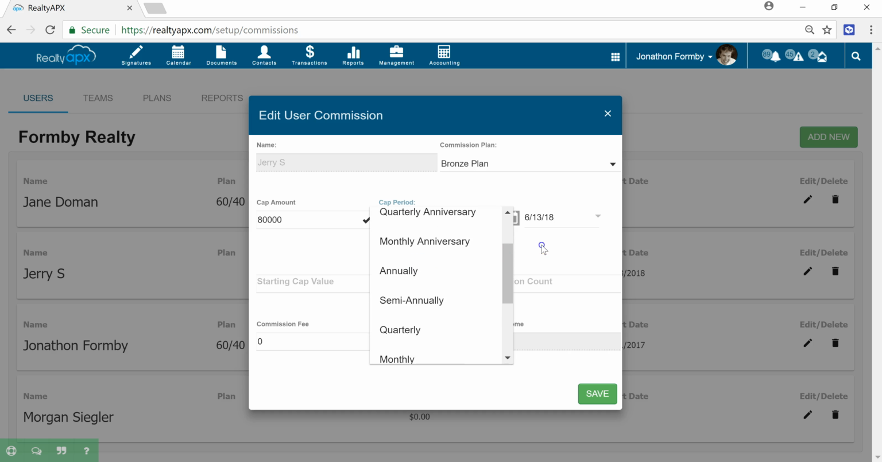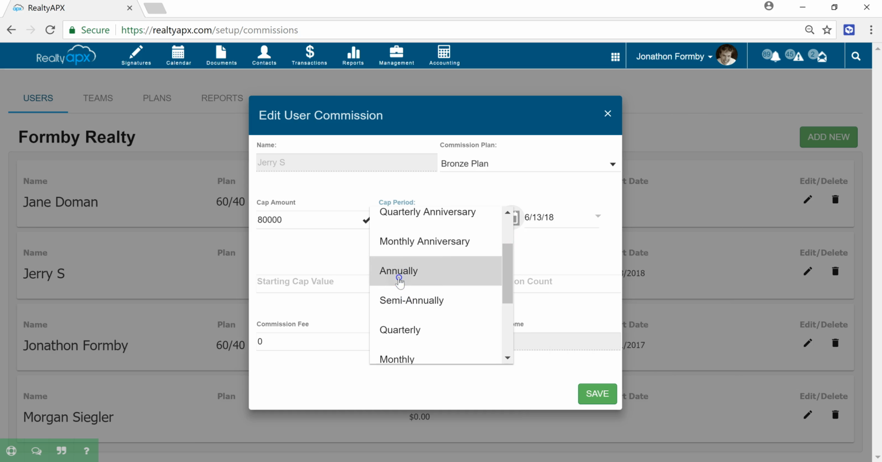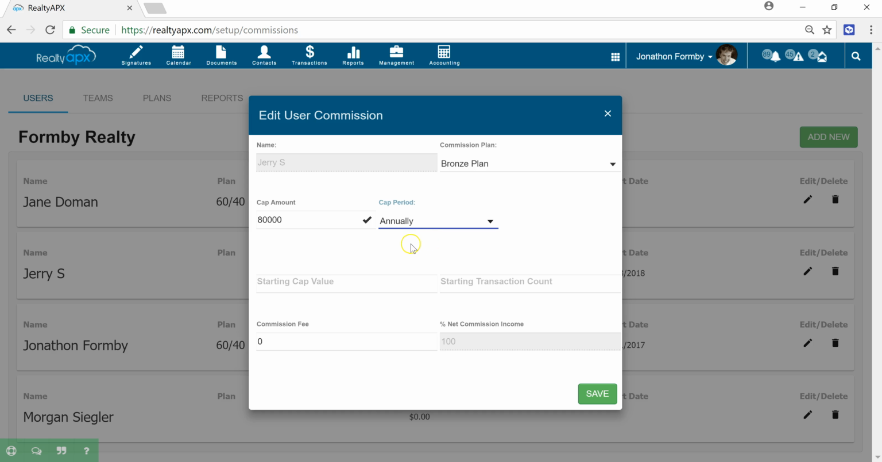So annually, that's just saying if you selected annually, you want to start on January 1st of every year. So the cap would end, if I selected annually, on December 31st of this year. Even though we started halfway through the year, it's automatically going to restart on January 1st of the next year.